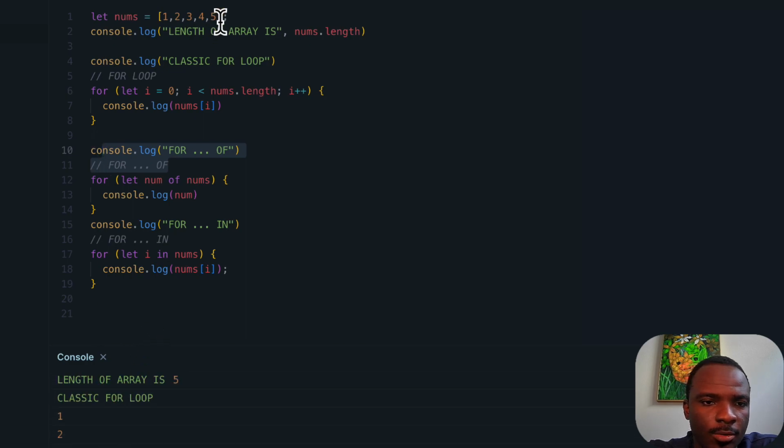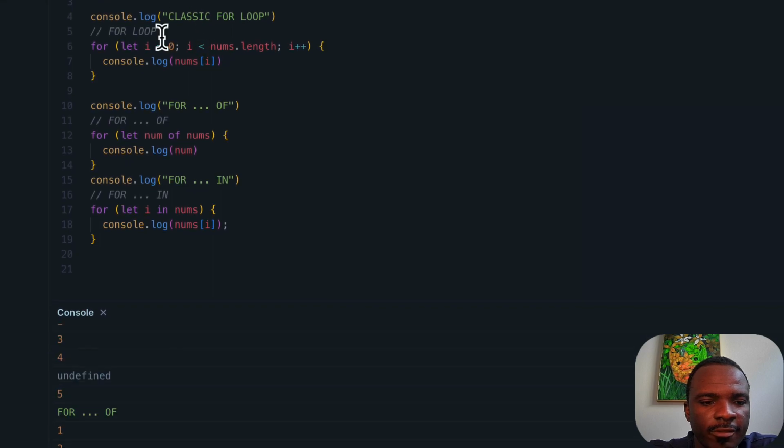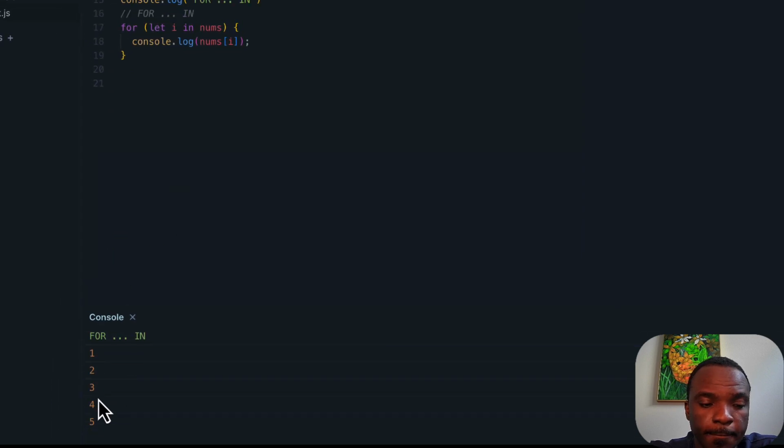Now right now they look all the same. But what happens when I have an empty element in the array? You're going to see that for the first one, the classic for loop, we have undefined in the fourth index. And then the same thing for the for of loop. But then the last one, you can see that the fourth element is skipped.